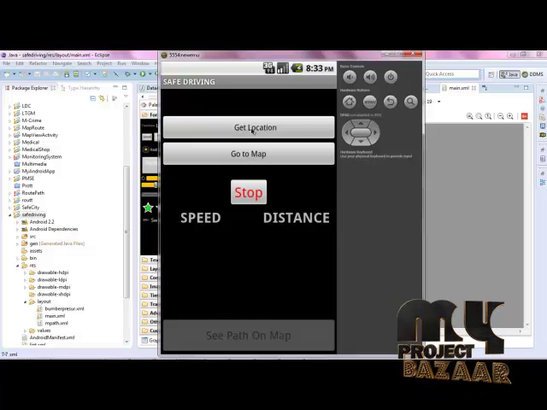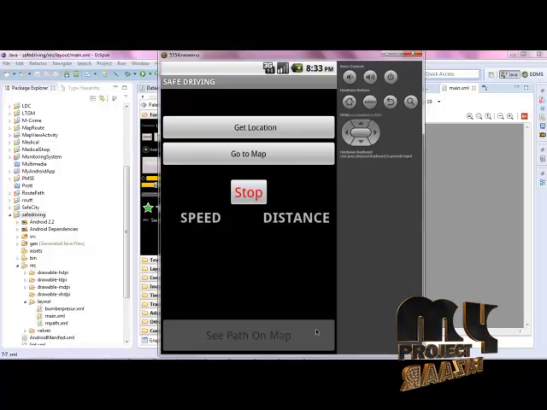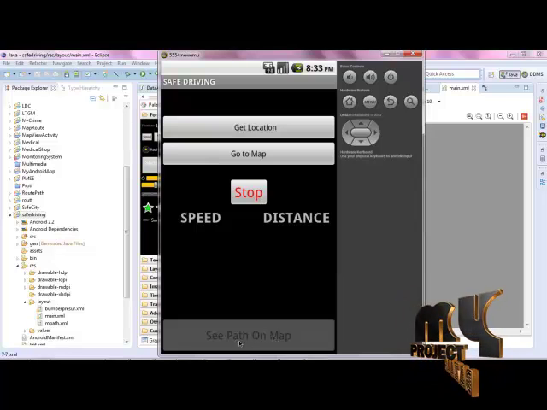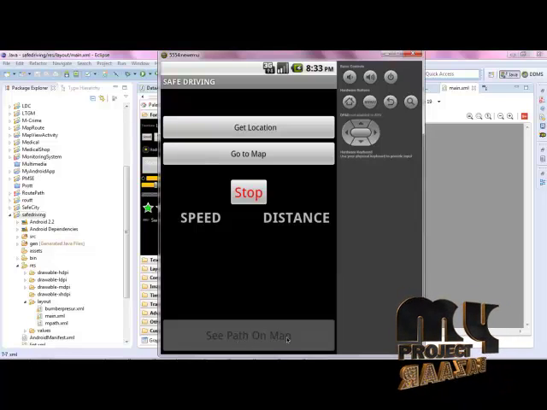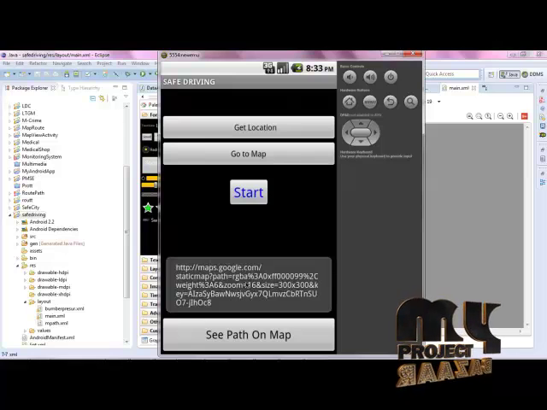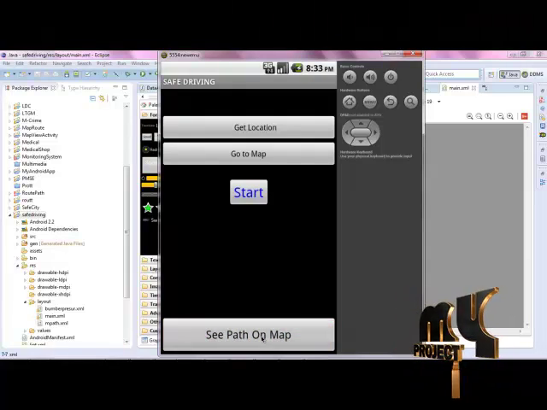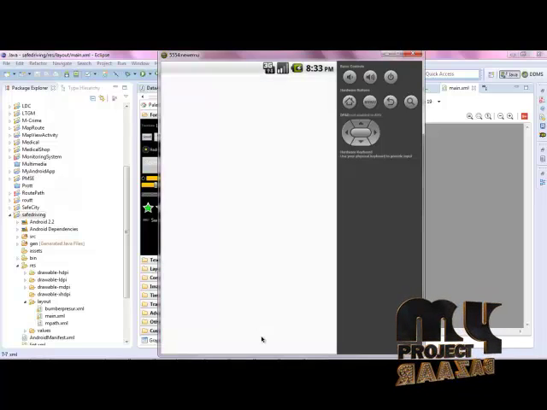So first of all, you get the locations. Then go to the map, and it automatically calls the map. Finally, you see the path on the map. On the path of the map, the route will be generated from this location to this location. When you stop that, the Google map will be ready. Click the path of the map. When you stop the locations, the Google map will open.